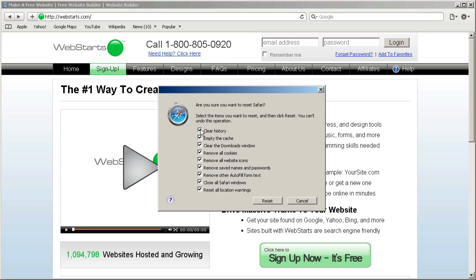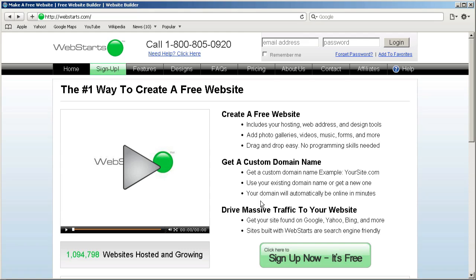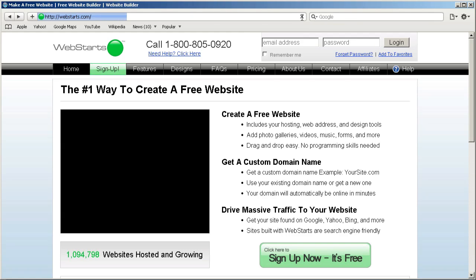The major ones that we want to do for troubleshooting purposes is clear history, empty the cache, and remove all cookies. So it won't hurt anything if you leave them all checked, but I'm just going to do that and hit reset. Once the window disappears, you know that it's completed and you can just reload your page and it will be guaranteed reloading a fresh version of that page.